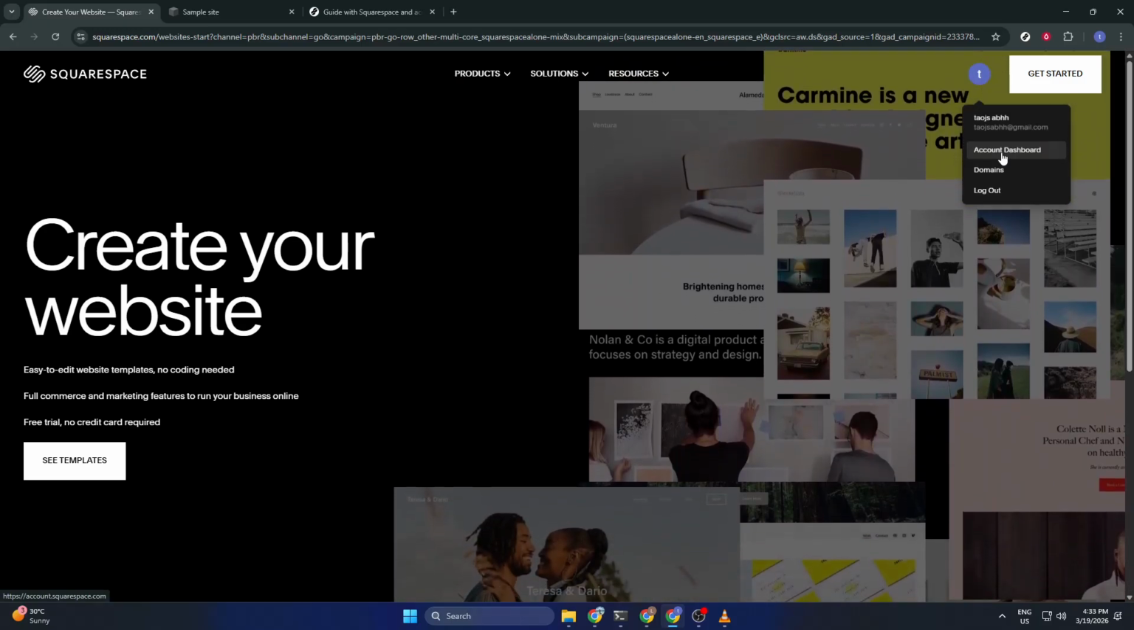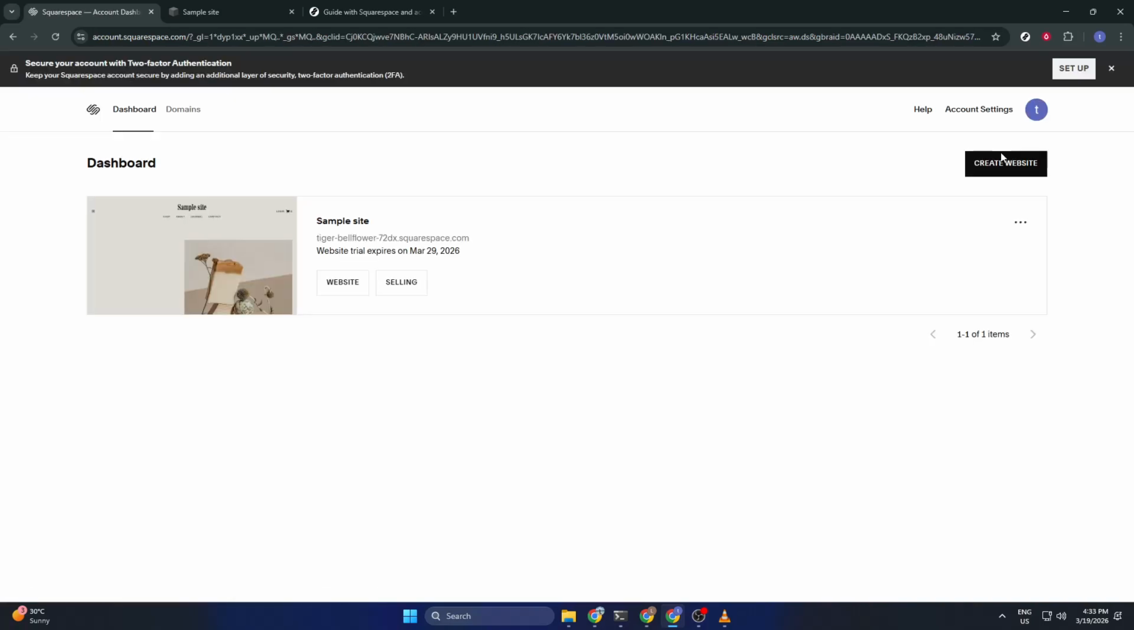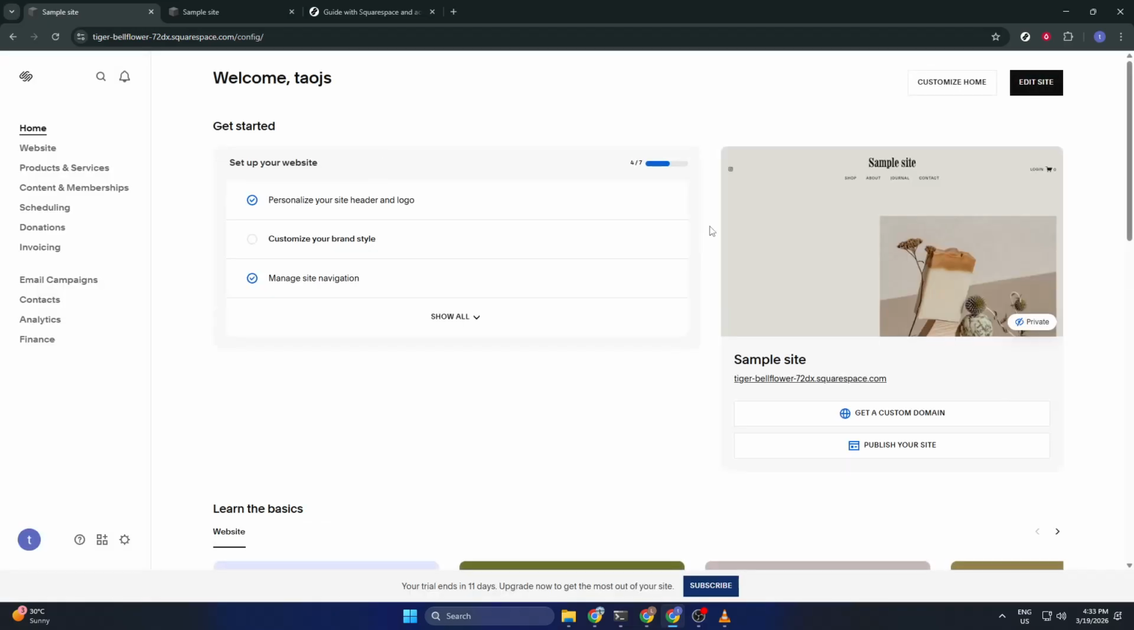From the menu that appears, choose Account Dashboard. This takes you to account.squarespace.com, which is the centralized hub for all your sites and services. Here, look for the section labeled Website. Click on Website to view the list of sites tied to your account. Next, select the specific website you want to edit. Clicking the Site tile opens its configuration area and takes you into the site editor.